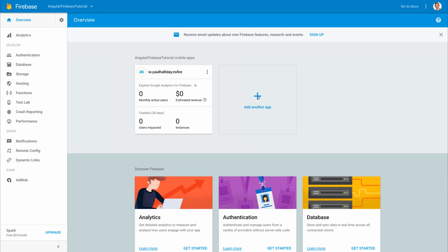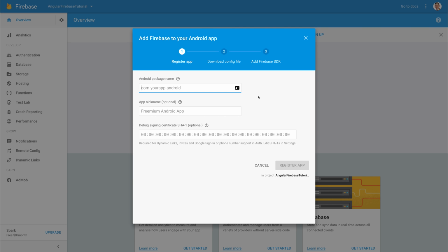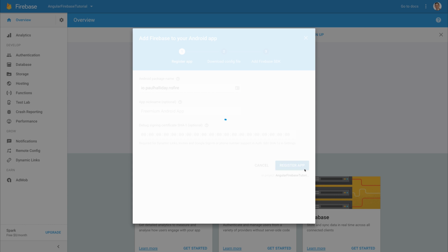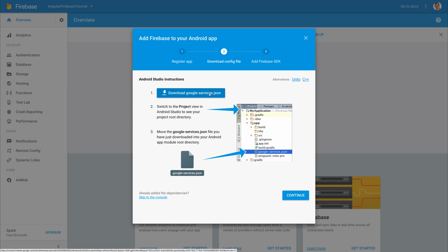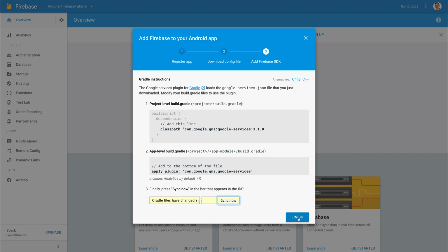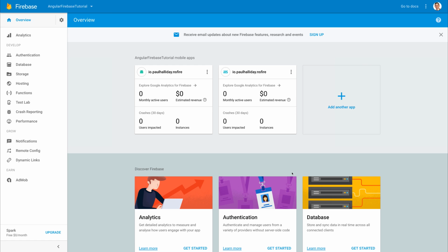I then want to hit add another app, but this time I want to add the Android application. We'll follow through with the same process by adding our package name and hitting register app. And then after that, we'll download the configuration file once again. So hit download google-services.json and then hit continue. We don't really need to do anything with this last step because the plugin handles all that for us. So now hit finish.